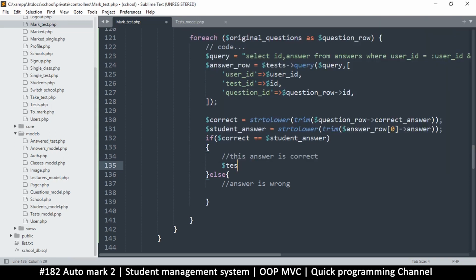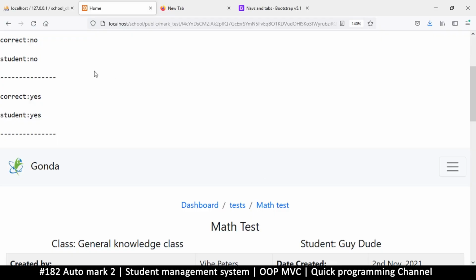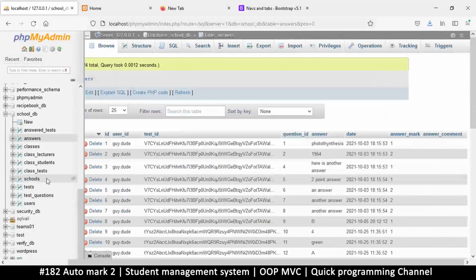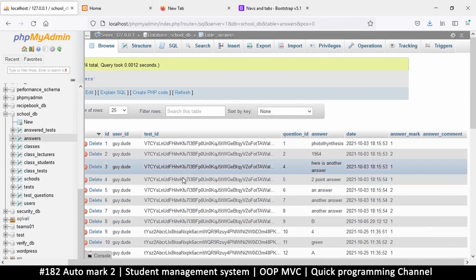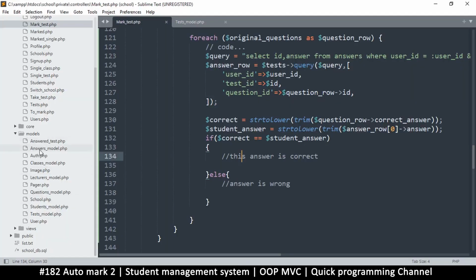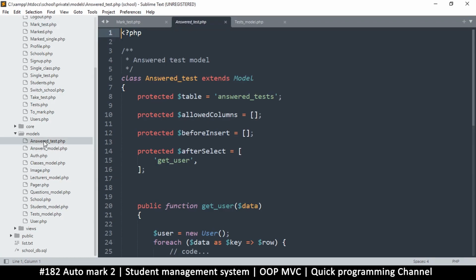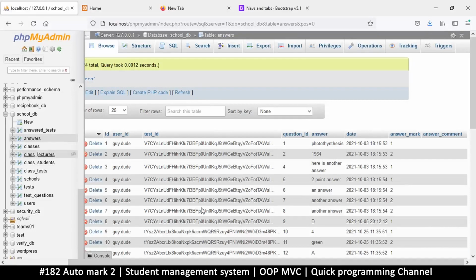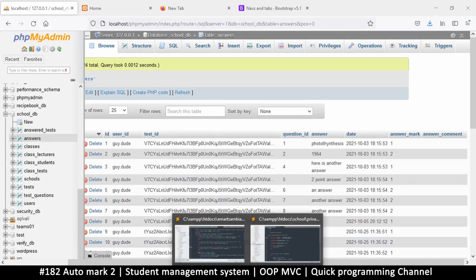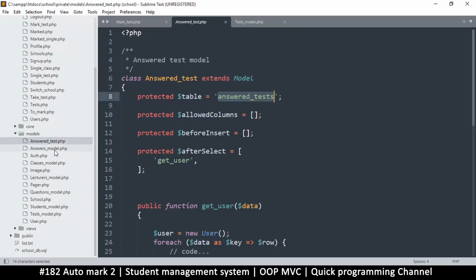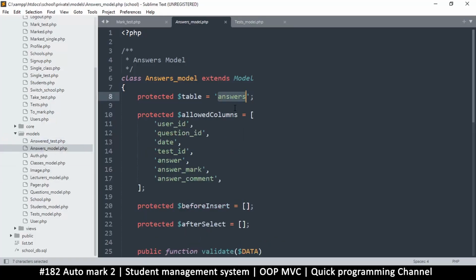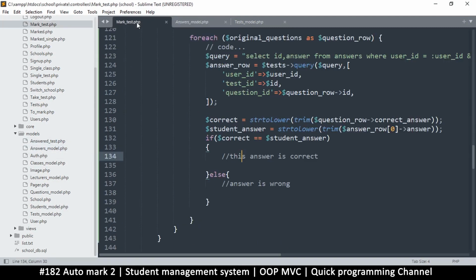Oh, wait a minute. To update, when reading we can use any model, but when updating we have to use the correct one, which is the one that is responsible for the answers table, right? So let's see if we have a model for the answers. Answered tests. Is that the correct one? No. We need one that reads from the answers model. That's the answers model, reads answers. Very good. So answers model, that's what we need to use.